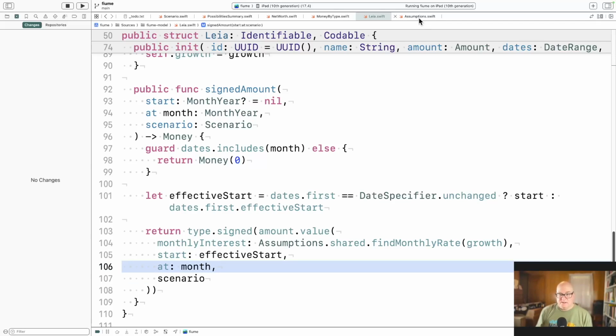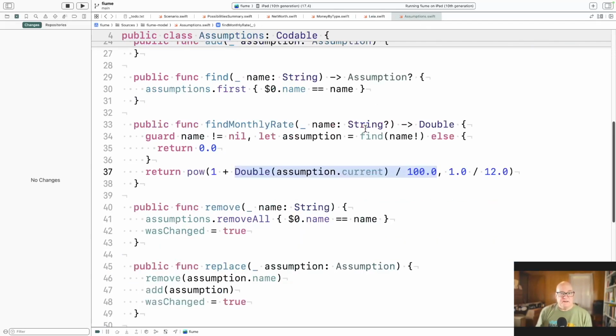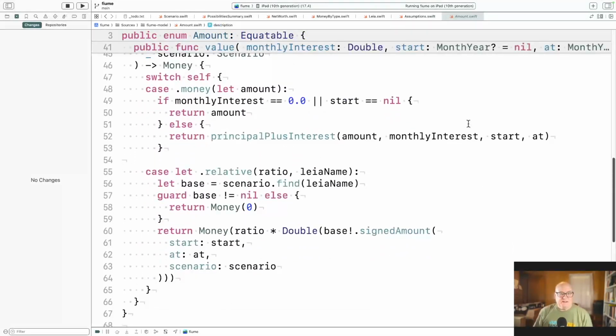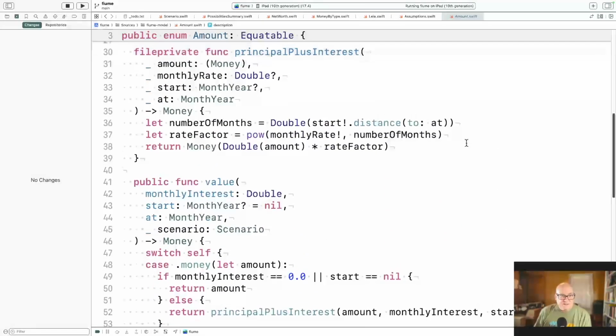Assumptions. This is that 12th power. So it's 1 plus the current value, divided by 100 because it's listed as a percent, and then you take it to the 12th root. The nth root is x to the 1 over whatever, so x to the 1/12 is that amount. Its calculation, well, it's up here.